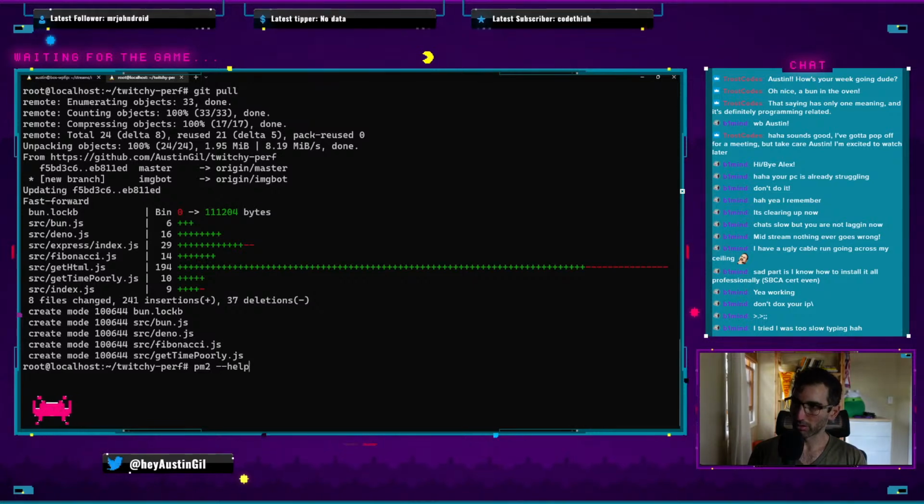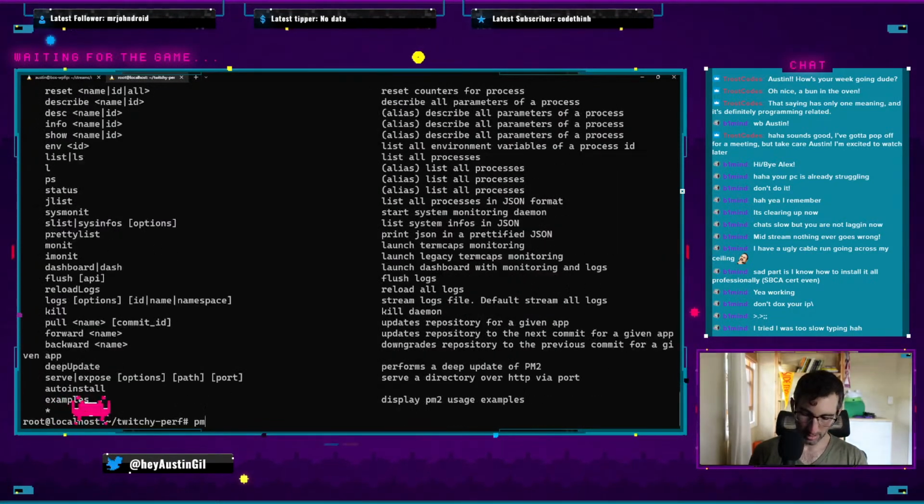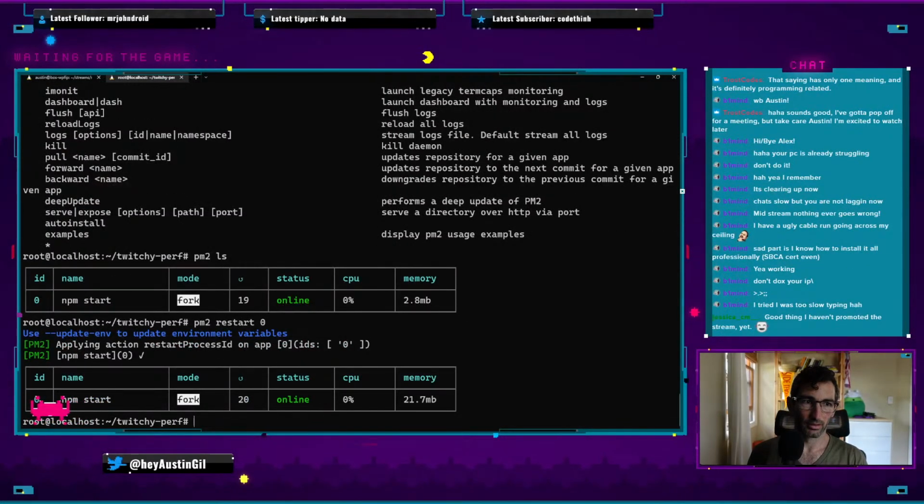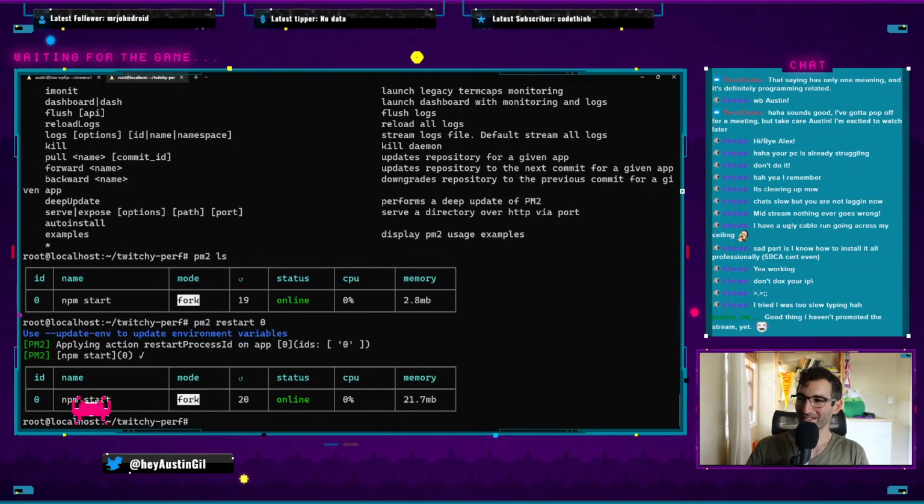PM2, what do I need? PM2 list, please. And the name is npm start. Is that right? PM2 restart 0, please. It's all right if I dox myself, I guess. Okay, that should have been restarted. What is this little symbol? I guess the number of times it's been restarted, maybe? Using a lot more memory. I mean, not a lot, but, you know.